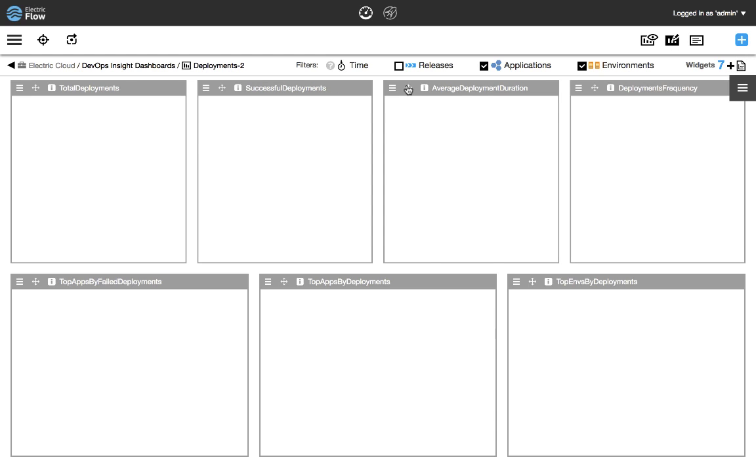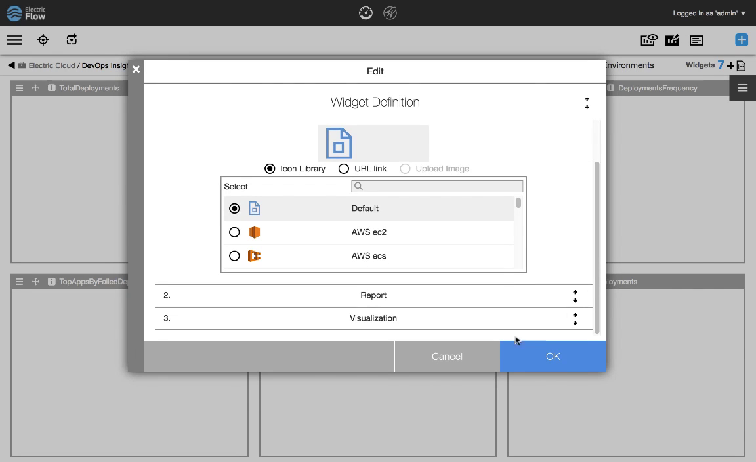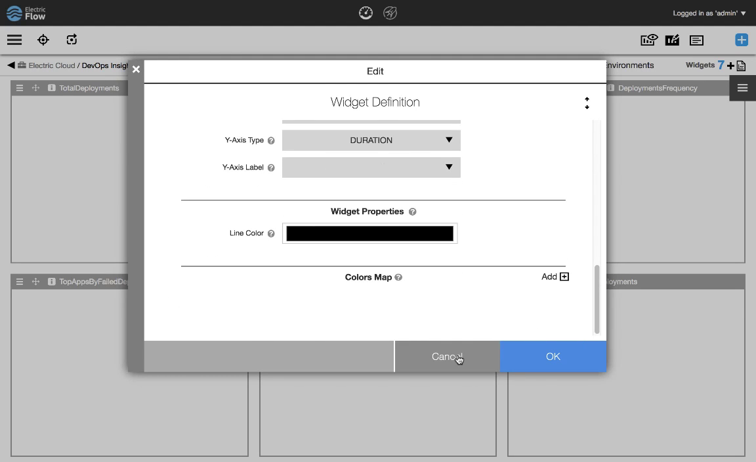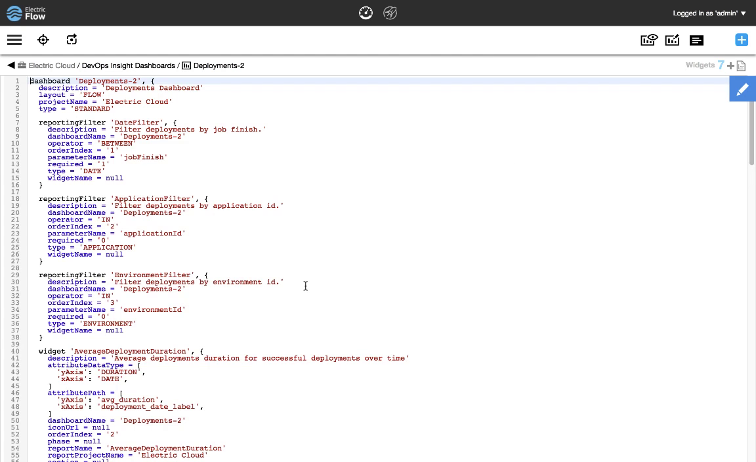In edit mode, I can change the layout by moving around the widgets. I can also edit the data that's displayed or how it's displayed in an existing widget. And I can add a new widget that displays the data with the metrics that matter to me. There's also a DSL editor available where I can make the same changes to the Groovy-based DSL representation of my dashboard to quickly make changes and apply them to the dashboard.